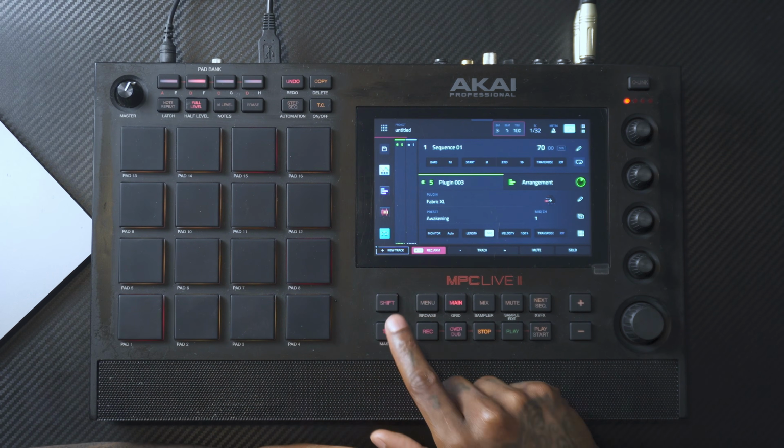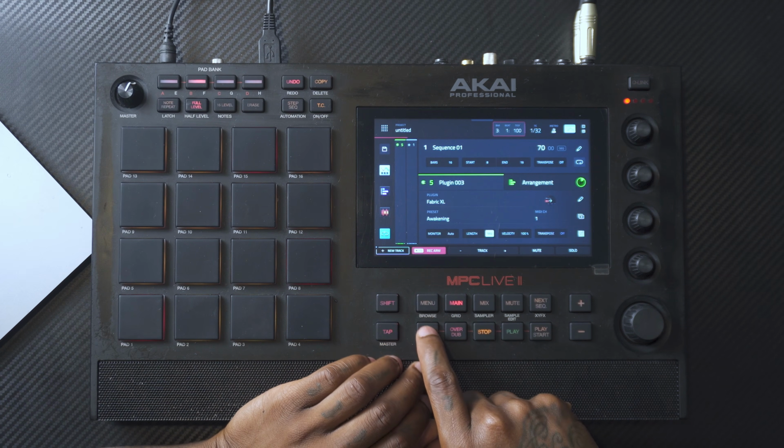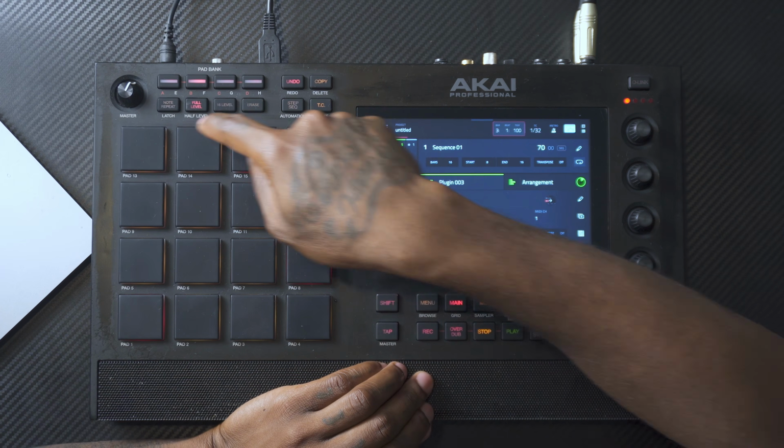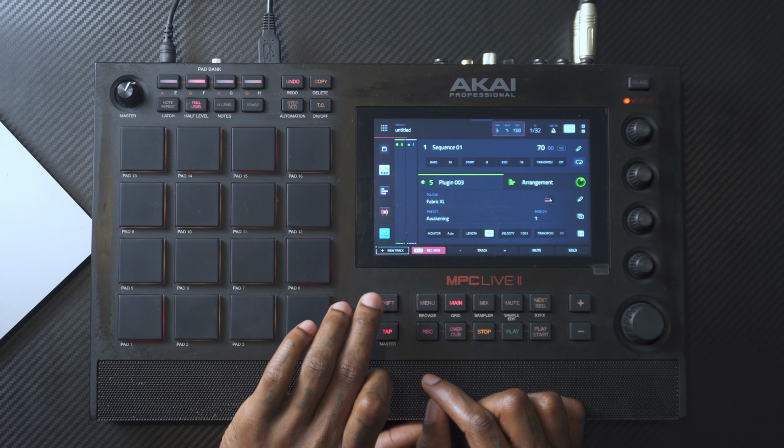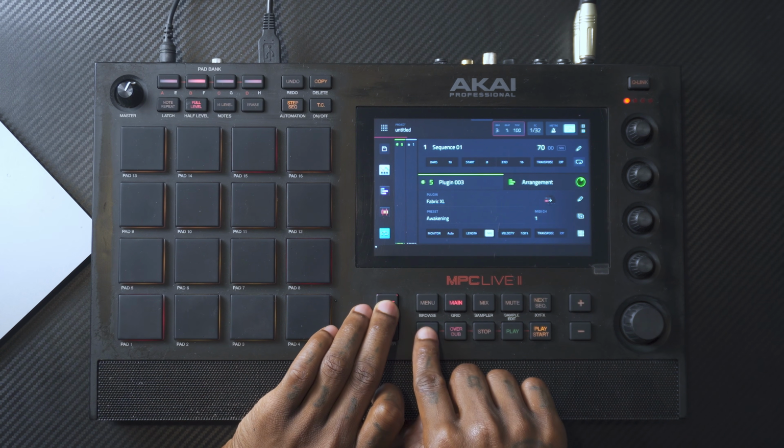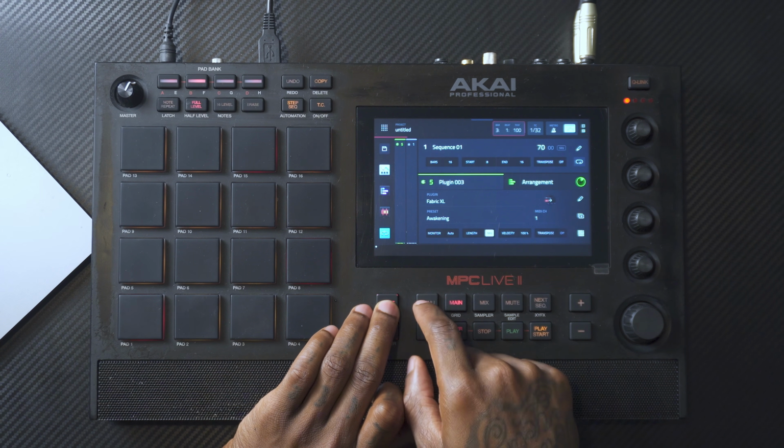Now let's just quickly go over these buttons, man, because this is also going to be the main part of your workflow. So going back to main, we have shift. Shift is going to be your secondary option to everything. You see these white letterings at the bottom. Anytime you see the white letterings at the bottom, that means shift is going to be able to access that menu. So I can hold down shift, and where it says browse, which is the browser, I can click menu.